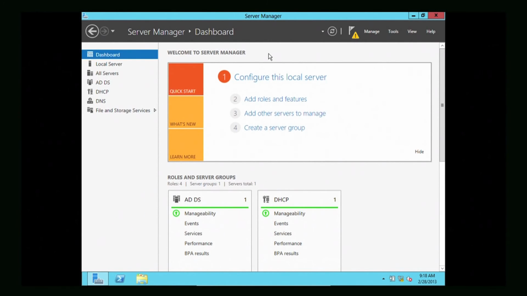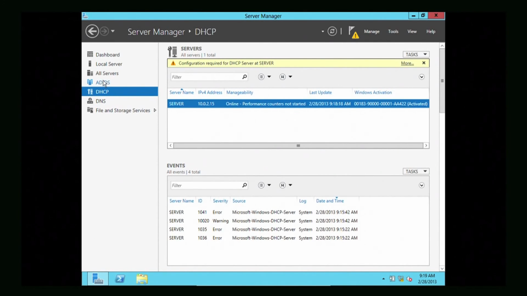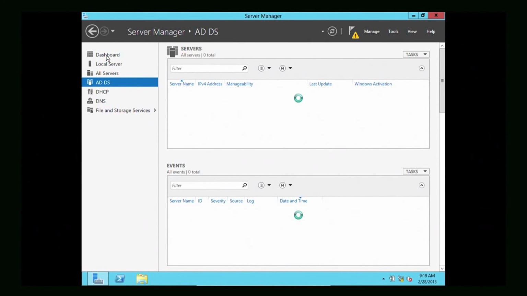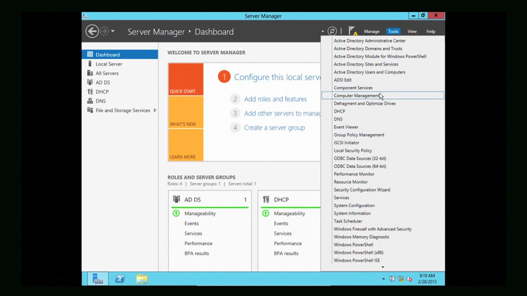So now the server has rebooted, and Active Directory, DNS, and DHCP have been installed. If we look over on the left-hand side, we will see that we now have new options: Active Directory Domain Services, DHCP, and DNS. Right now we are not going to get into these, but just realize that these options are now available to us. As I talked about, if we go to Tools now, we will see new options under the Tools menu. So there's Active Directory Domains and Trusts, Active Directory Sites and Services, Active Directory Users and Computers, DHCP, DNS, and so on.